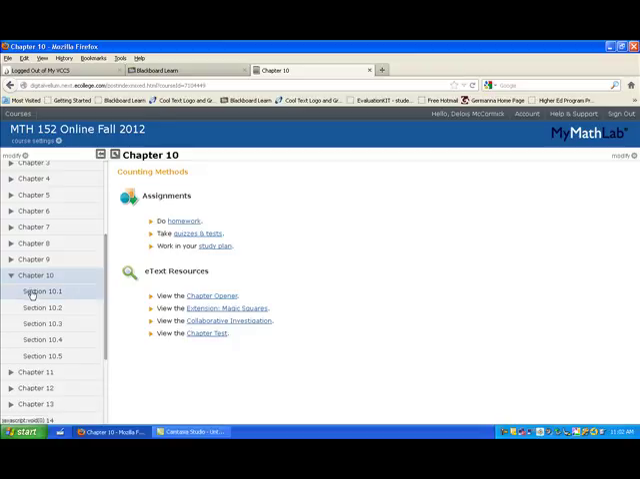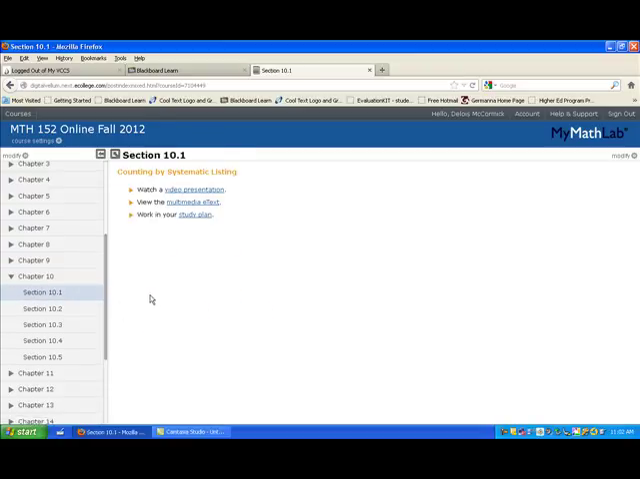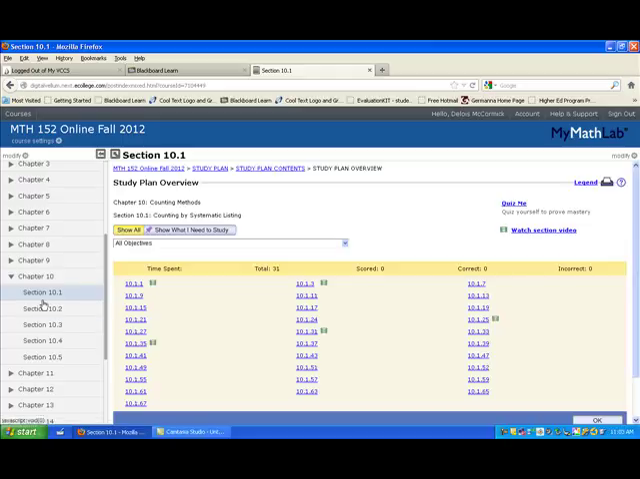So what you'll notice is if you pick section 10.1, they also have a video presentation. This links you to that section in the ebook. So if you don't buy a book, this would be the way you access the ebook. And then study plan, like I said, that is optional if you want to study that. Okay, so there's a study plan overview.